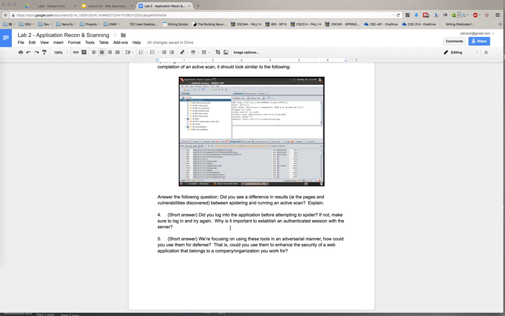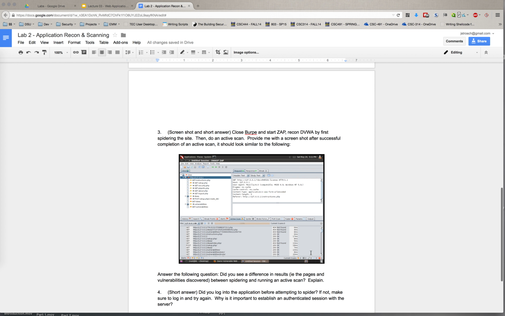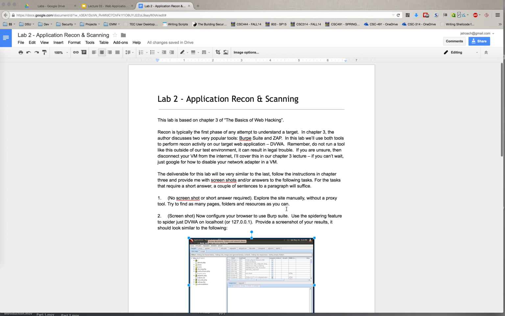And then just think about this: we've been using these in an adversarial manner, so how could you use these for defense? How could you use this to enhance the security of the web applications for your company or your organization? Okay. Short answers, a couple of sentences, a paragraph or so, and we'll be good there. So that's our lab. Again, open it up in the Dropbox as well as the resource section.